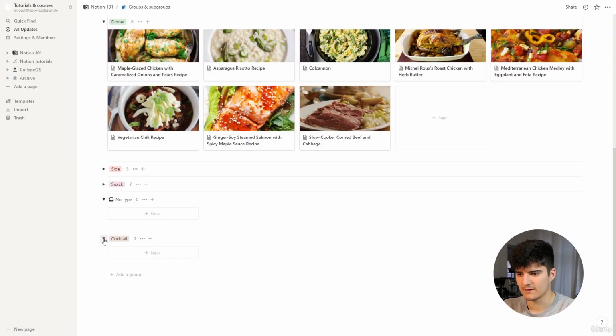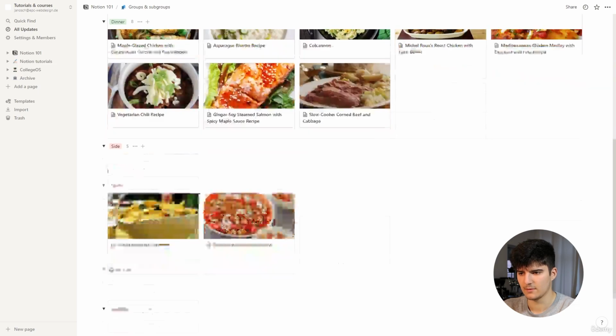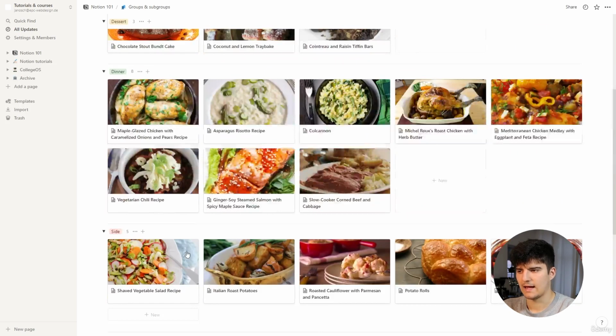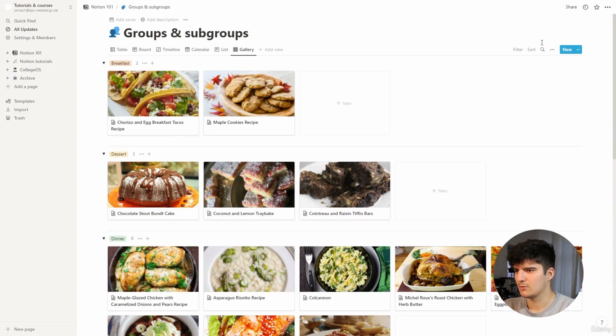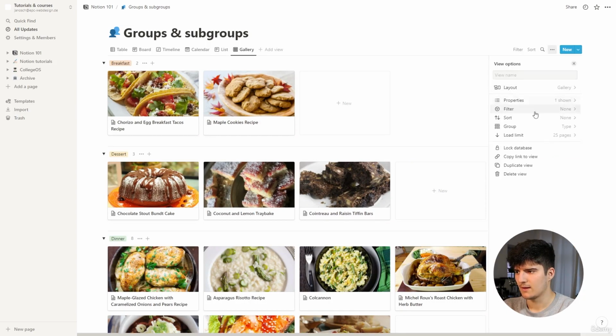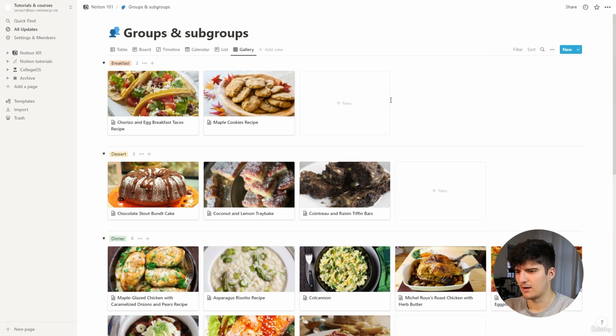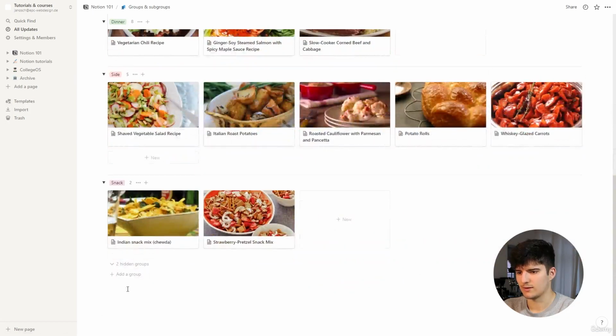And now we have this empty column here. So you see all these others have entries in them, but this one doesn't. And now we could go back up to the options here and we could say hide empty groups. And now these groups down here won't appear anymore because they're hidden by default.